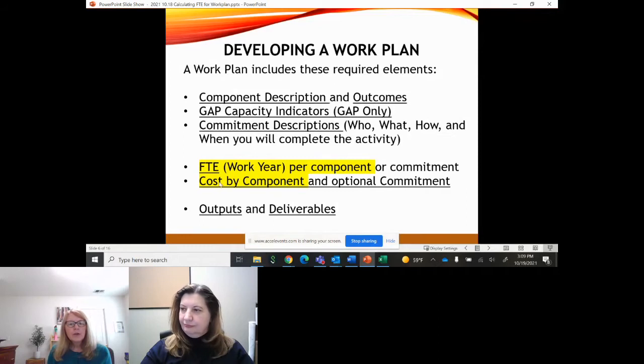And then also you're required to enter your FTE or your work years or your work hours. We use those terms interchangeably at the component level, but we also encourage you to develop them at the commitment level and let them fold up to the component so you have that breakdown. And the cost by component is required and optional at the commitment level.